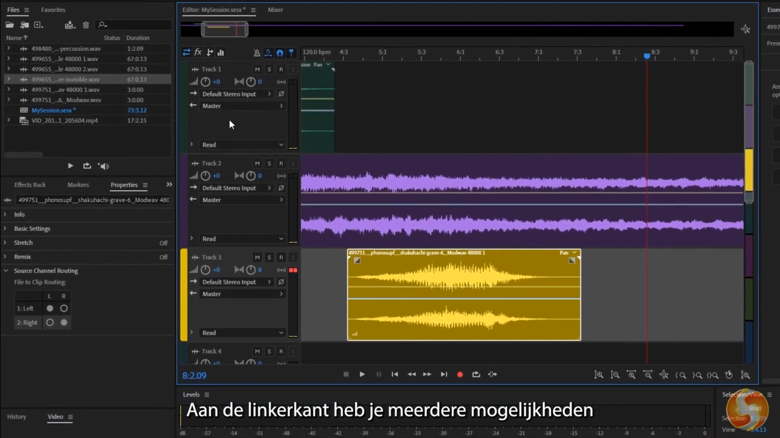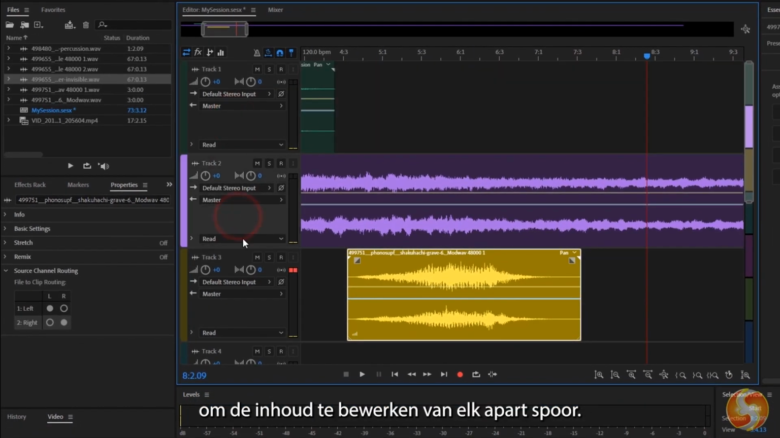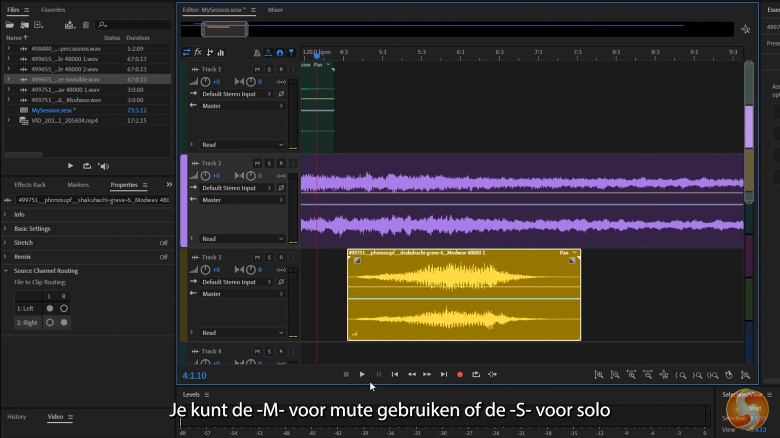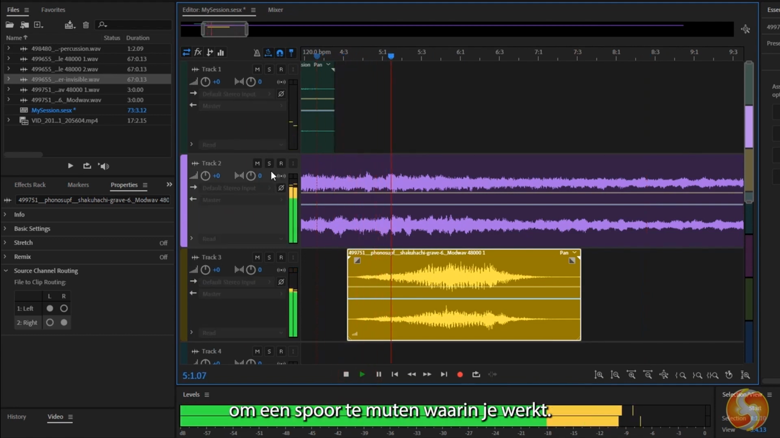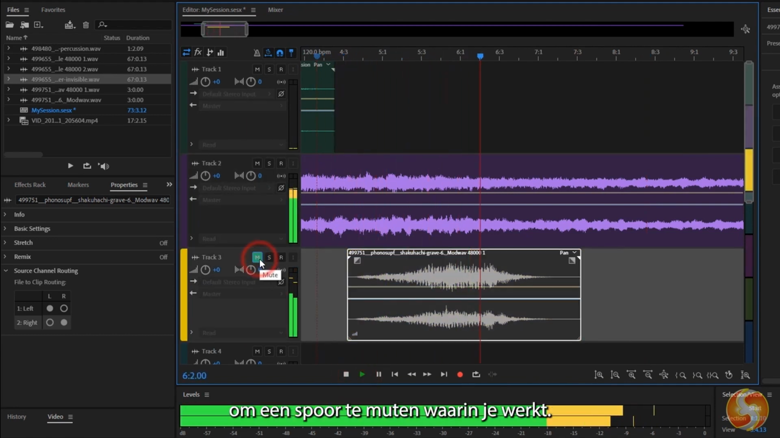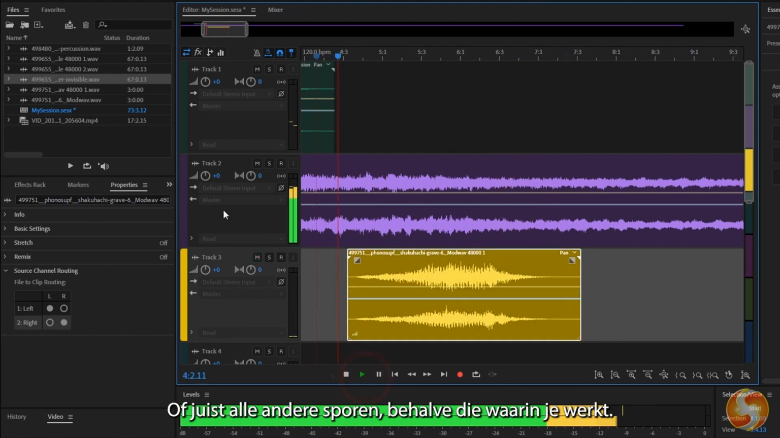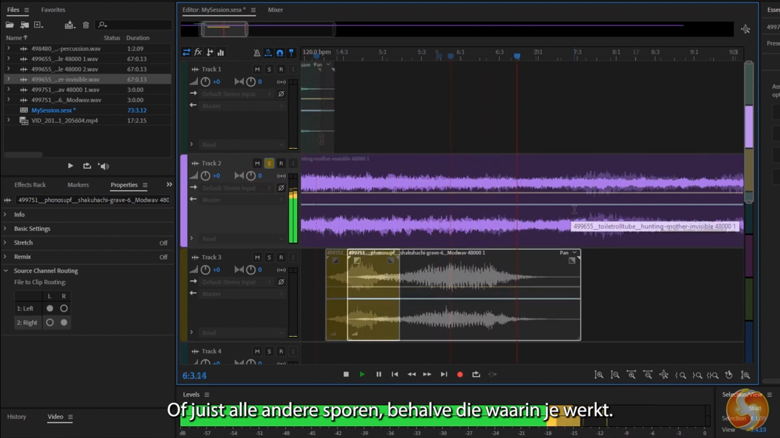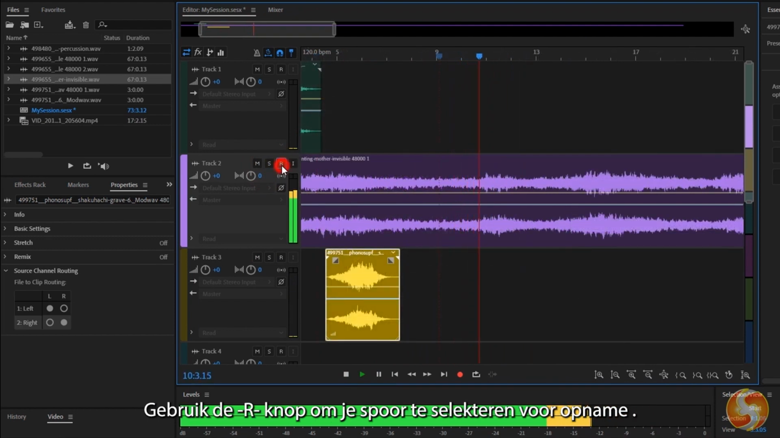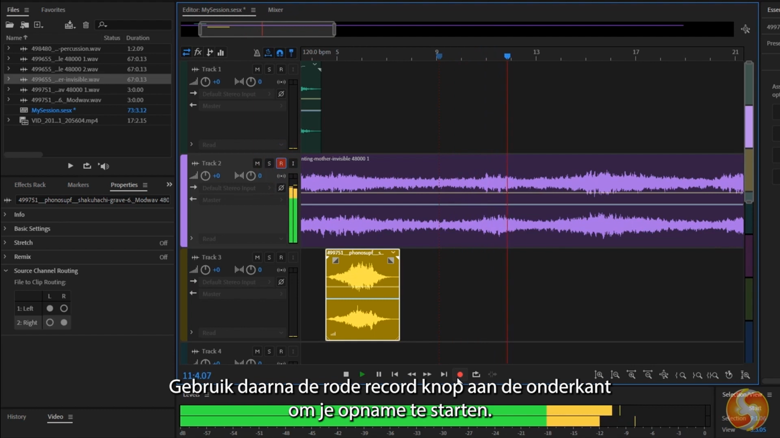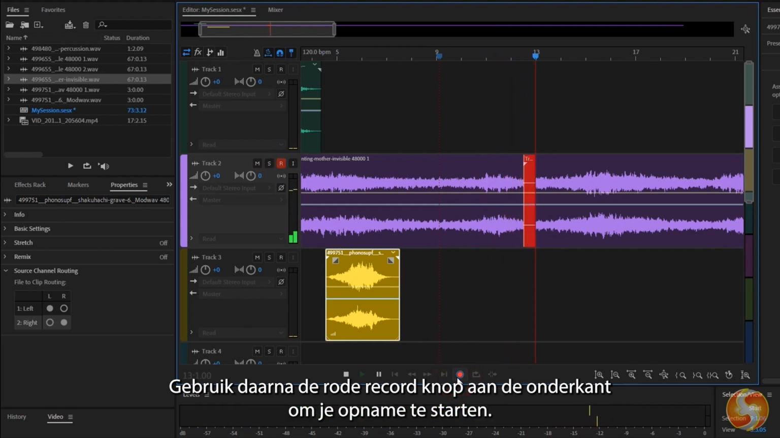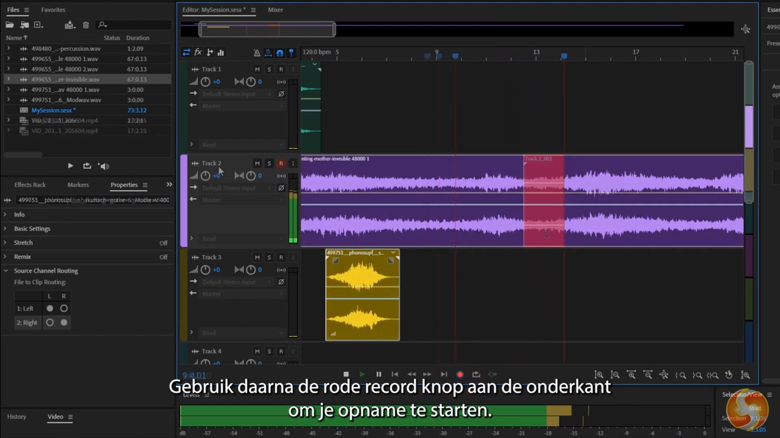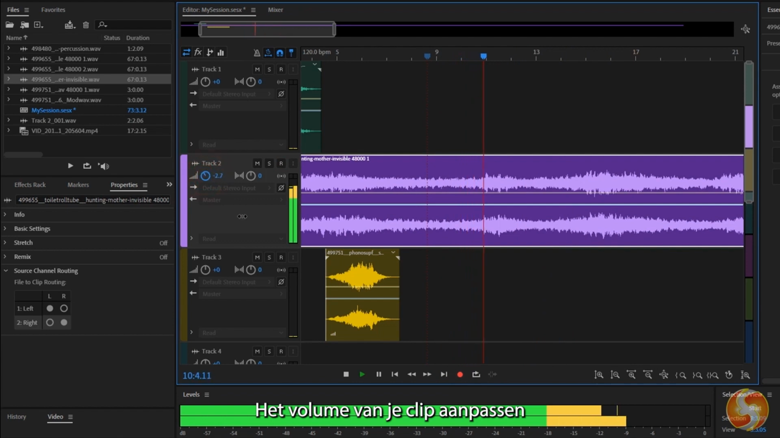On the left side, you have several options to manage the content of each single track. You can use the M, mute, and the S, solo, buttons to mute the current track, or all the others except the current one. Use the R button to arm the current track and record on it when enabling the Record button below. Adjust the whole track volume and balance the left and the right channels with the knobs.